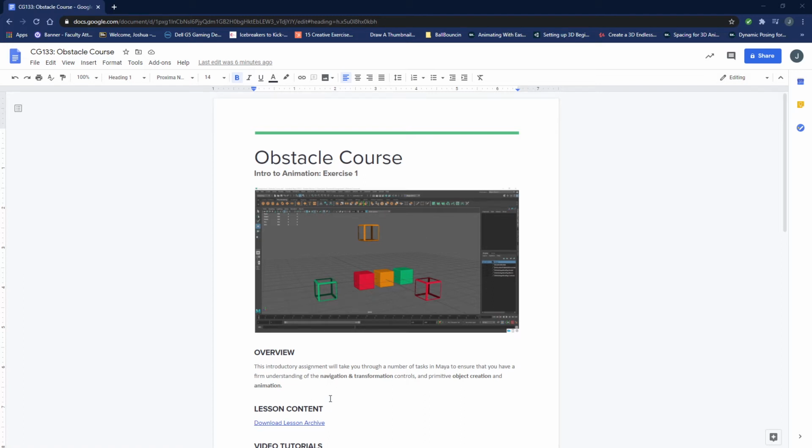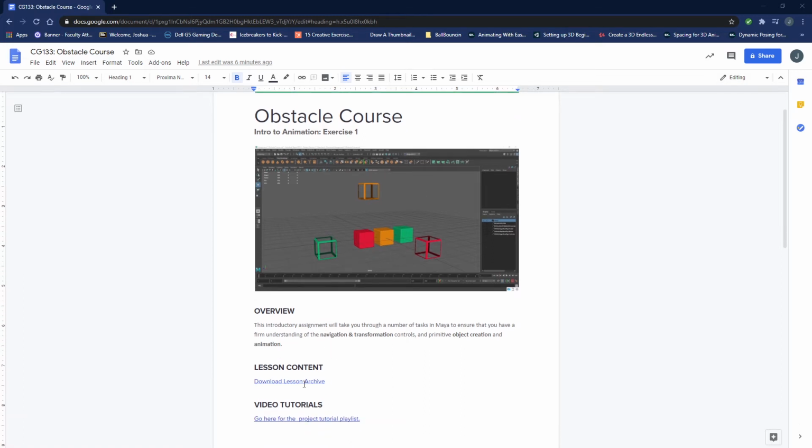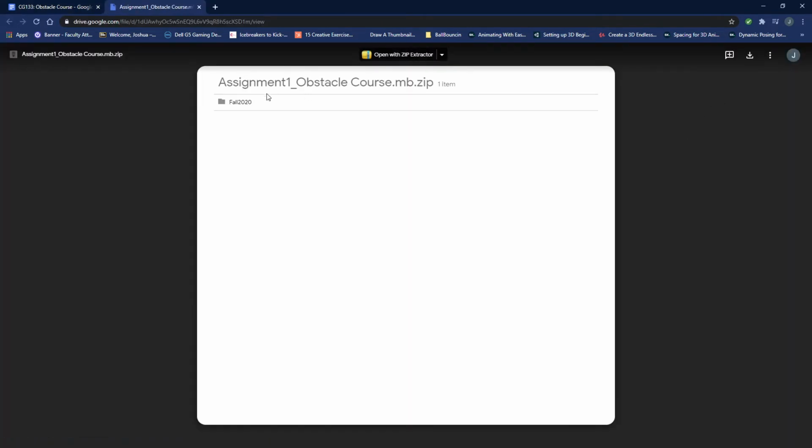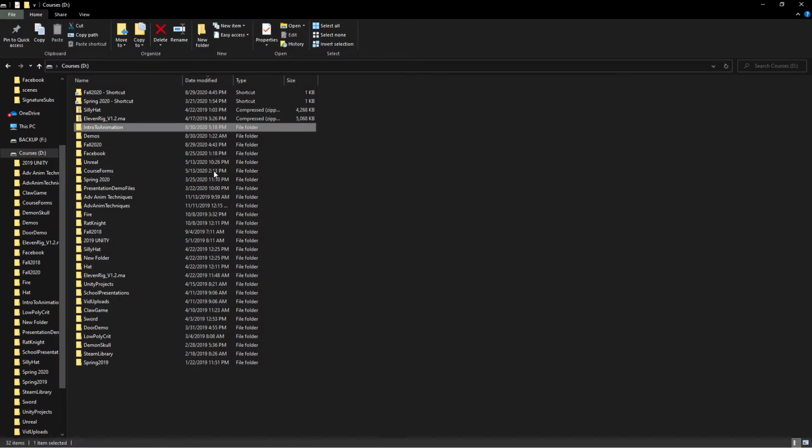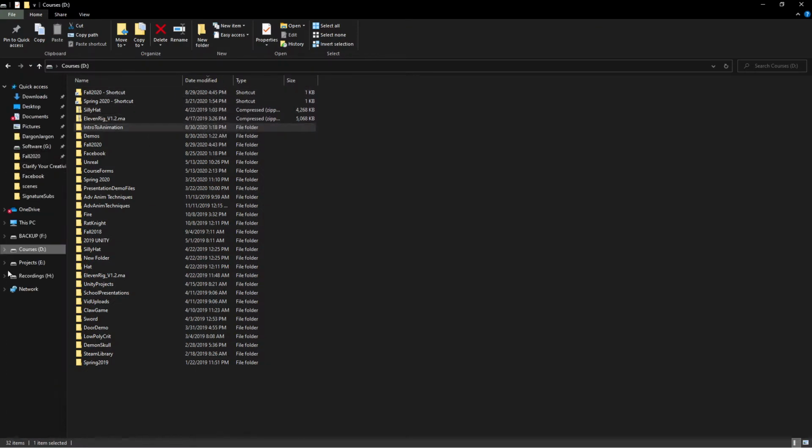So the first thing I want to show you, this is going to be our first project or exercise, and we'll work with that in a second. But I want to show you this lesson content. So this is the archive. And what is an archive? It's a zipped up folder. So we need to download that. So once that downloads, I've already got a demo folder here. So I have no idea how you have your computer organized at home. That's not my job. That's your job to stay organized with that type of stuff.